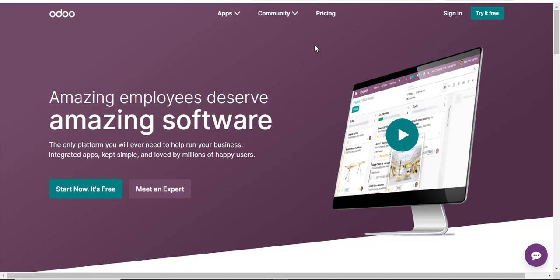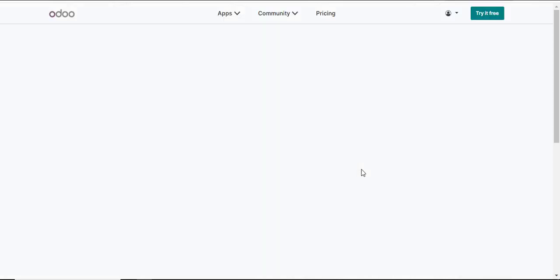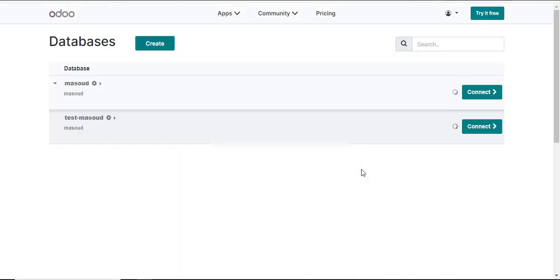So for that to happen, you'll have to log into your account, that is odoo.com. Click on the sign in option. Enter your email address and your password, the one that you used in registering for an Odoo subscription. Click on sign in. And when you sign in, you'll see the different databases that you have connected with.